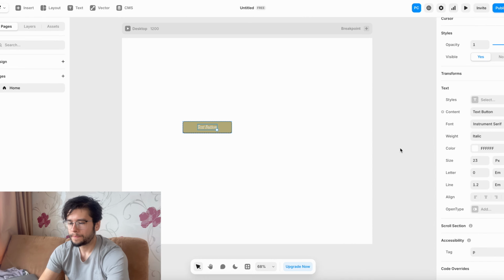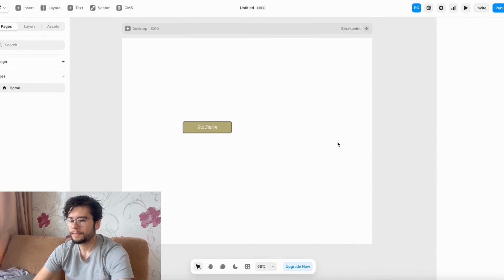Perfect. And there you have it, your first button on Framer.